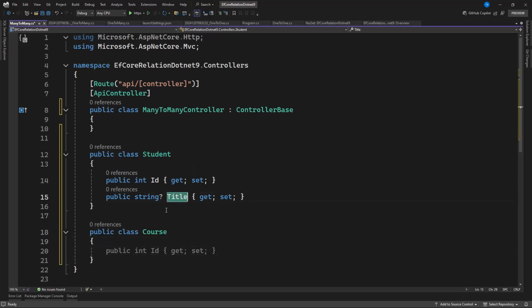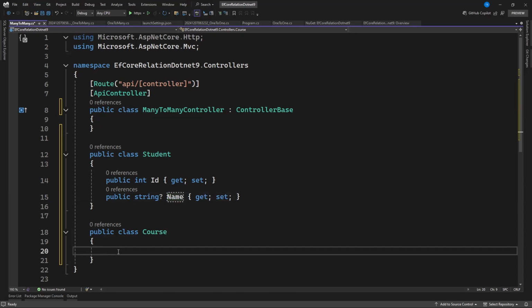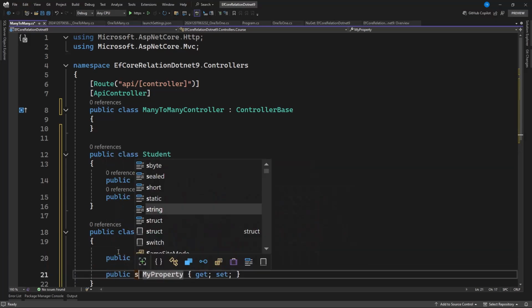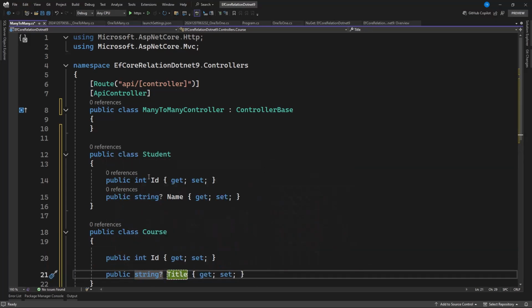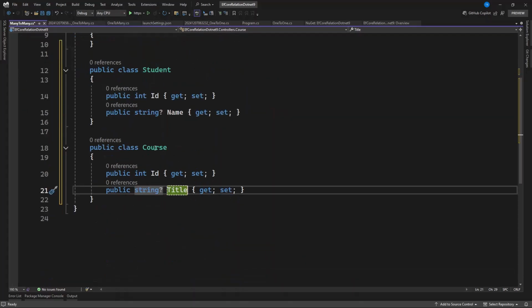So I think student should have name, not title. Okay, so course, you have the title instead. Okay, so we have a student and we have course modules created. Now with this, we want to have a many-to-many relationship.